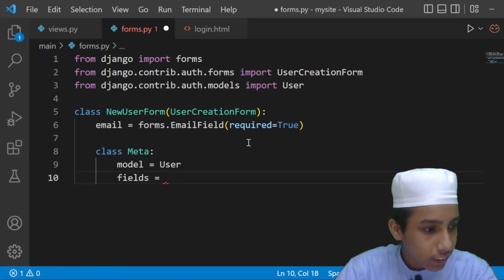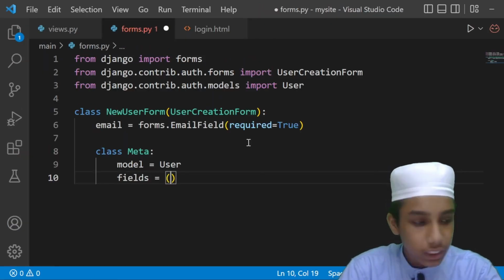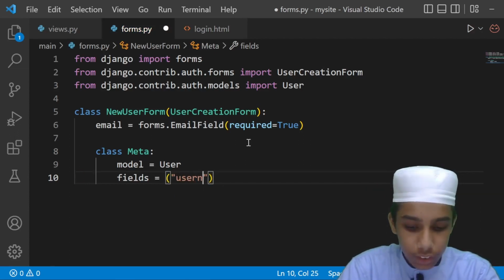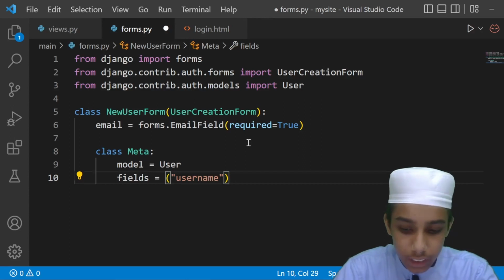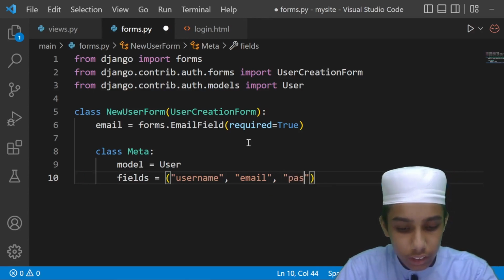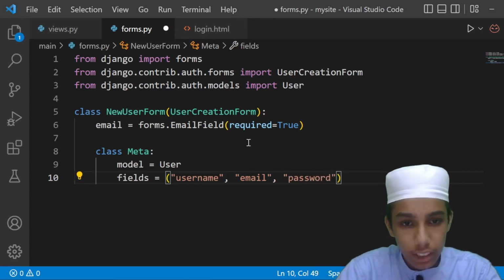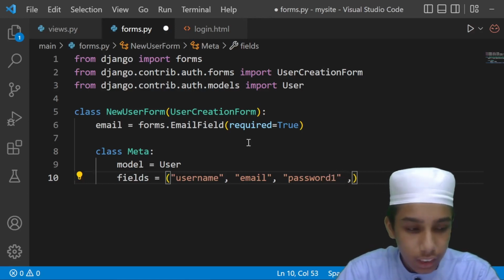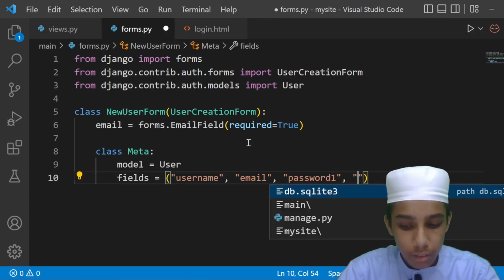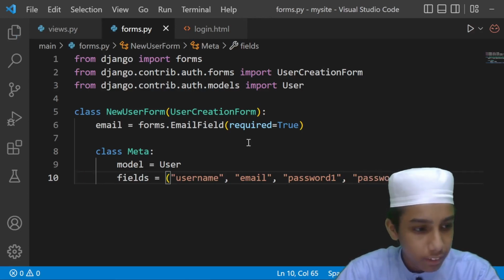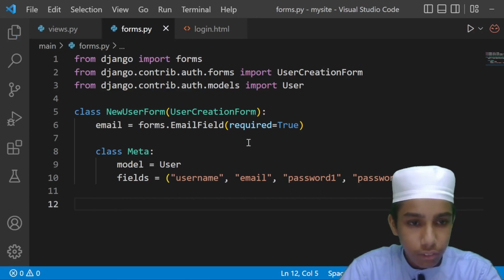I'm going to zoom in some more. Now fields should be equal to username, then email, and then password. Here we are going to have two passwords, which are password1 and password2. Now I'm going to remove this one.